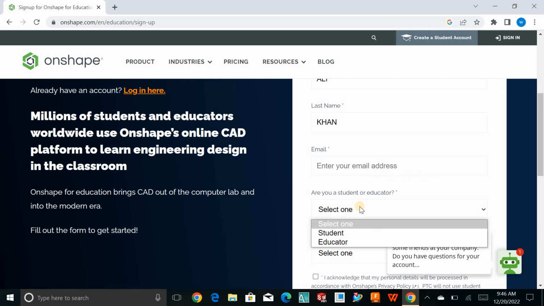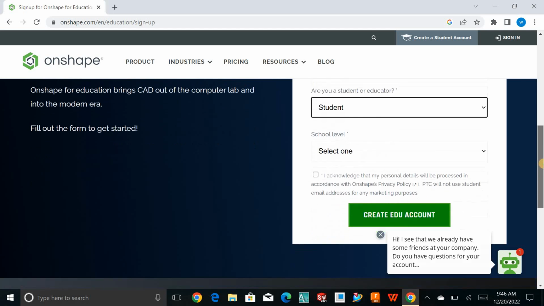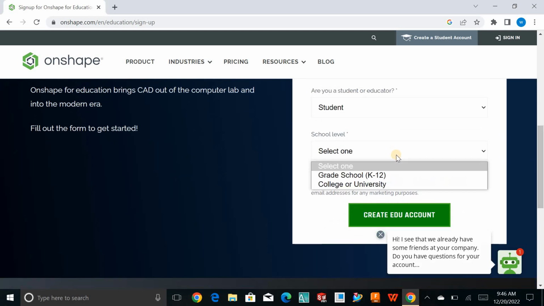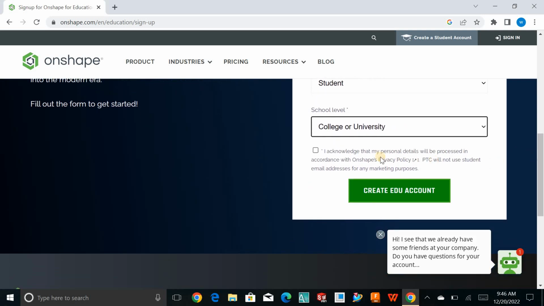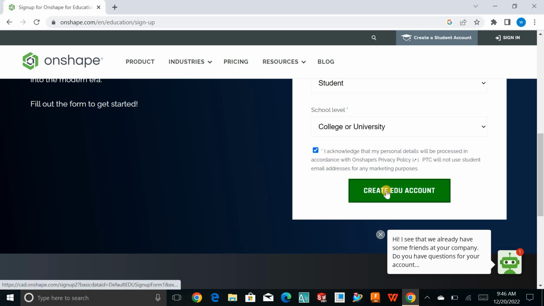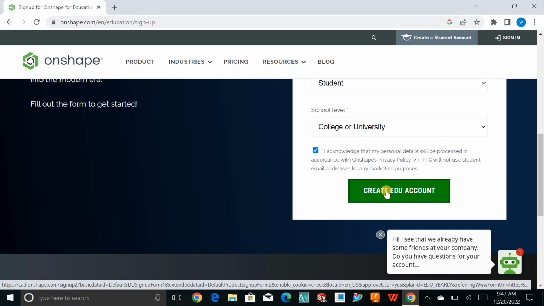Then you have to select the category, whether you're a student or an educator. I will select student. Next, you have to choose your school level, whether you're studying at graduate school or university. It doesn't matter, you have to select any one. And then finally you have to acknowledge and agree with the privacy details, and the details that you have just entered must be the correct ones. Then you just click on create education account.